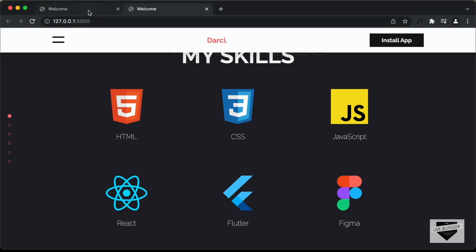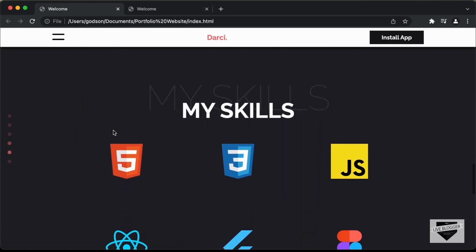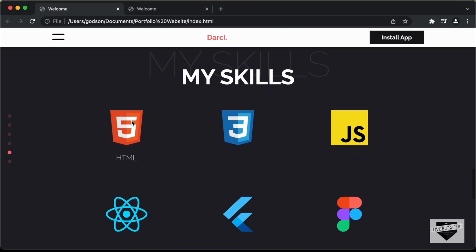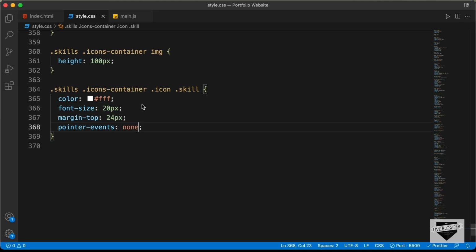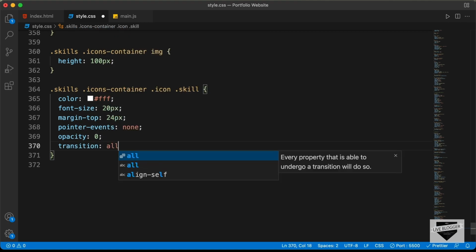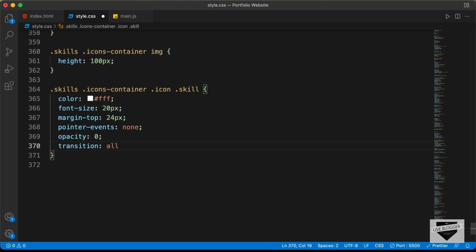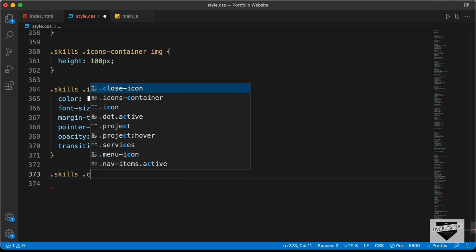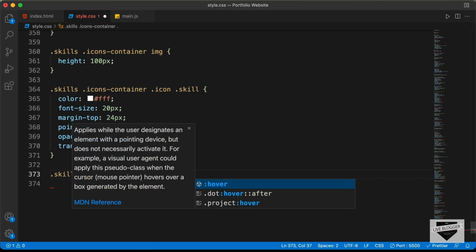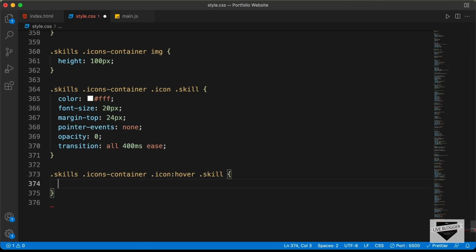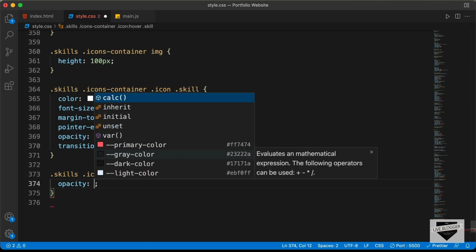But if you go back to the original design, we can see that the skills are not displayed over here by default. If you hover over these, we have the skills displayed. So for that, let's go back and we will set the opacity to 0 by default, and we'll also add a transition so that we will have smooth animation. Let's set it to all 400 milliseconds ease, and here we will add a hover effect. So let's type skills icons container icon hover skill, and let's set the opacity back to 1.